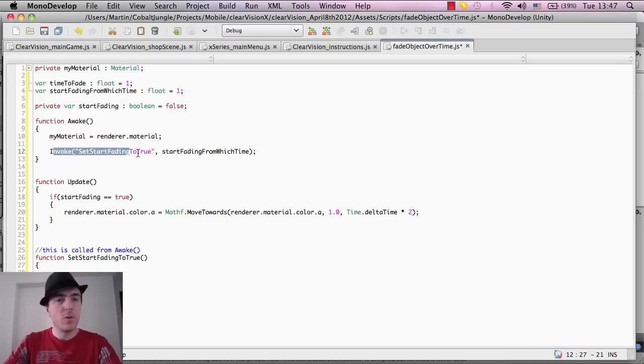So this function that's invoked basically is a delay function, and it will delay by this amount here, start fading from which time, and it will call this function here, this set start fading to true, which is what we've named here. So we want to basically make this start fading to true here, because by default it's already false.